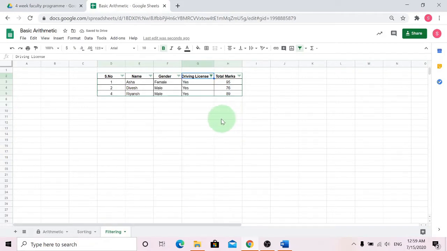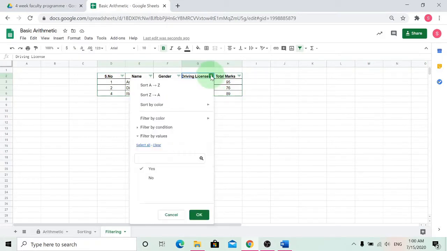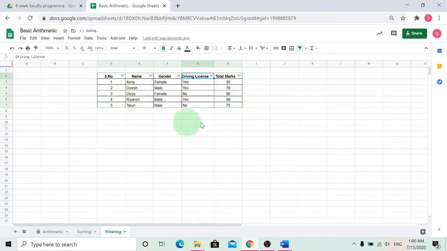Now the filter has been set, and that is also visible here because the icon has changed. It has now become solid green. And also the values, you can see only the yes values are visible. If I want to undo it, I'll again click on the filter icon. I'll select the no values now and I'll click on OK. So now I can see all the values back.